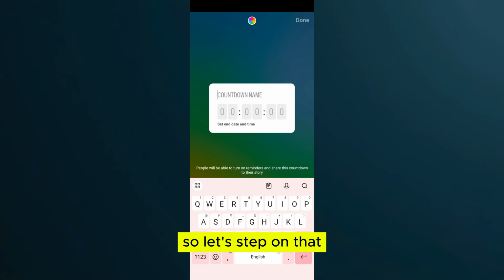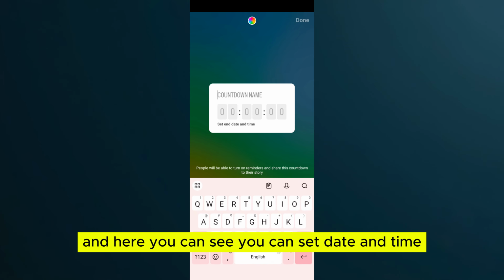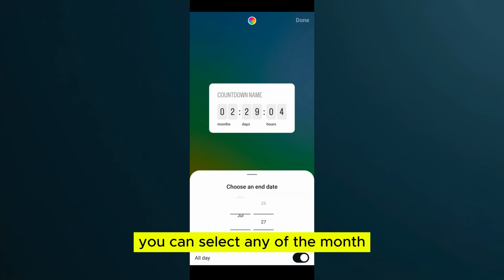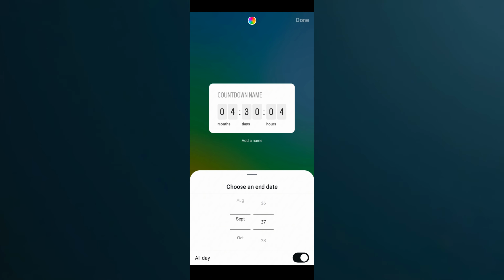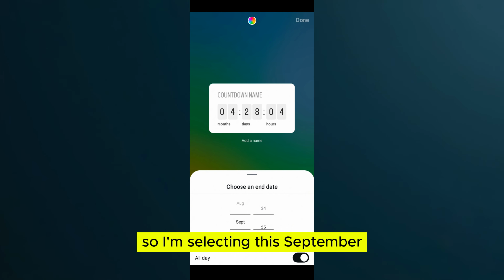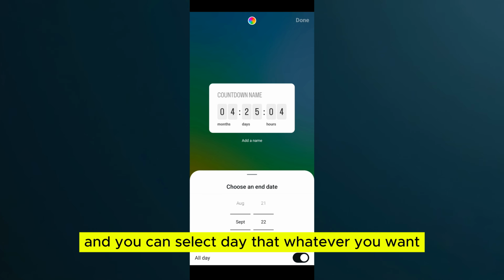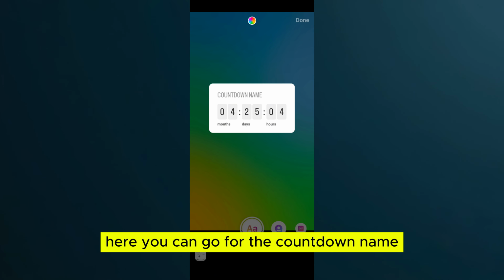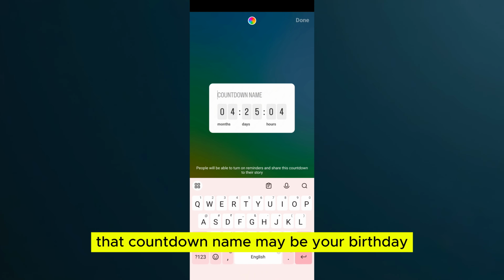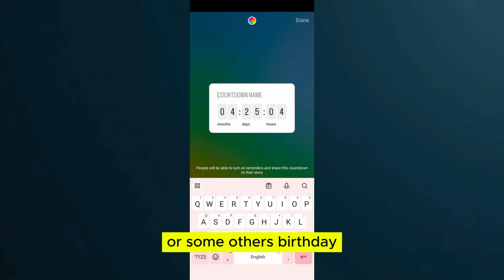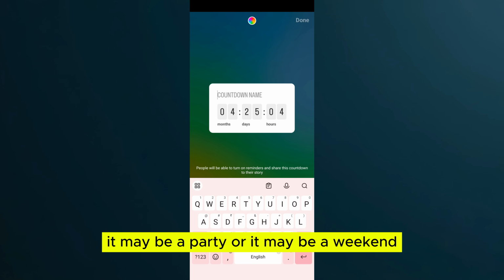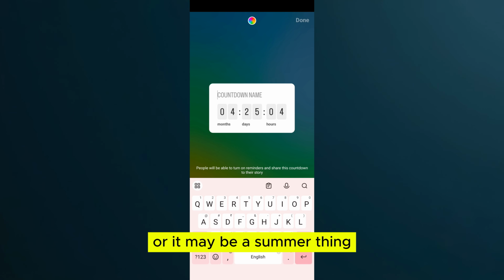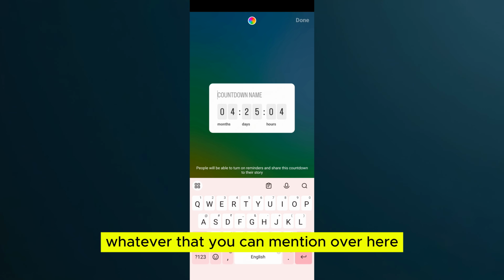So let's tap on that, and here you can see you can set date and time. You can select any of the months. So I'm selecting this September, and you can select the date that whatever you want. Here you can go for the countdown name. That countdown name may be your birthday or someone else's birthday. It may be a party or it may be a weekend or it may be a summer thing. Whatever that you can mention over here.